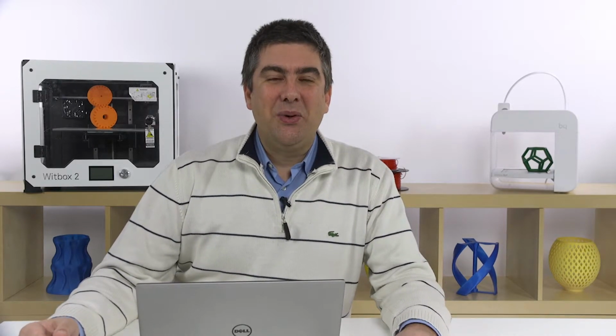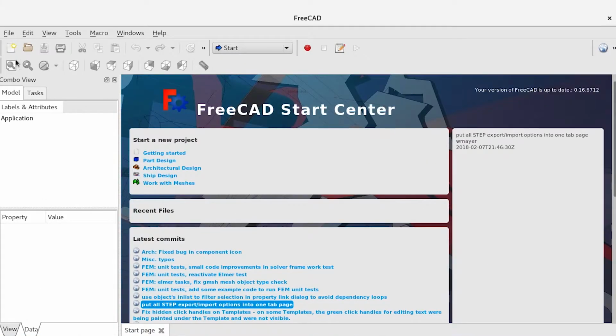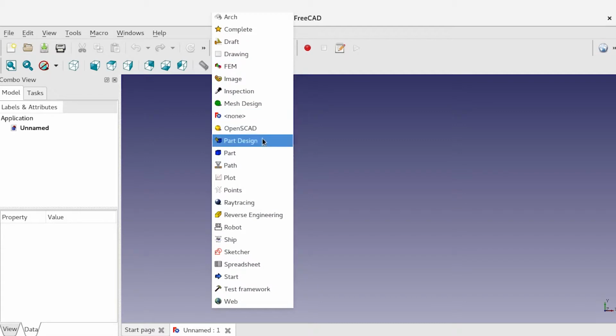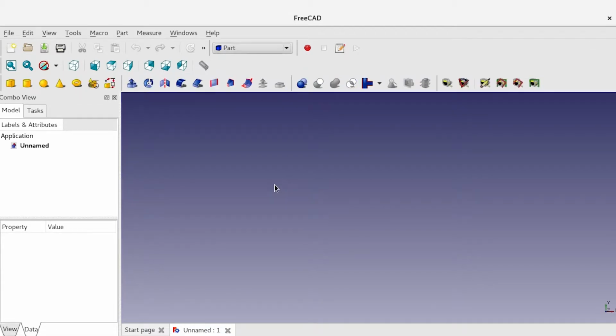In this video we are making together a short example of how to design a building using what we have learned up to now with FreeCAD. So as usual, let's start creating a new design and let's select the Part workbench.